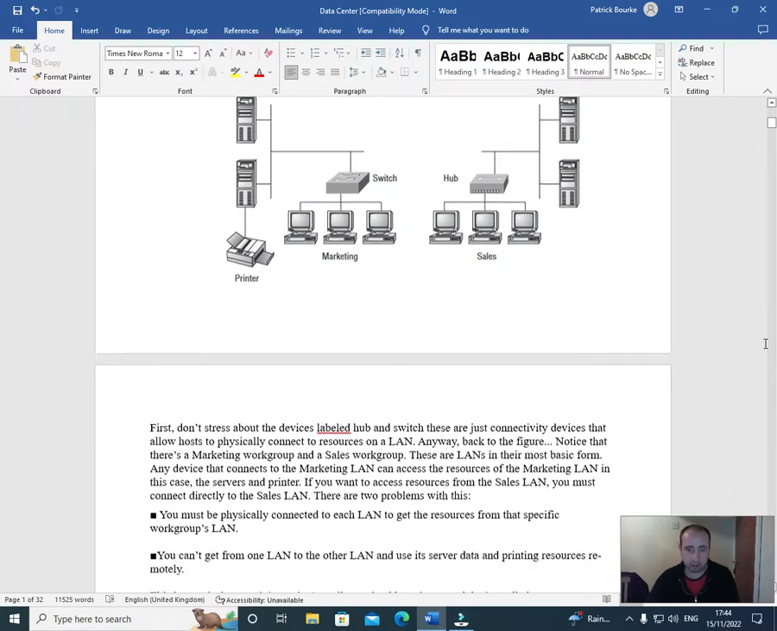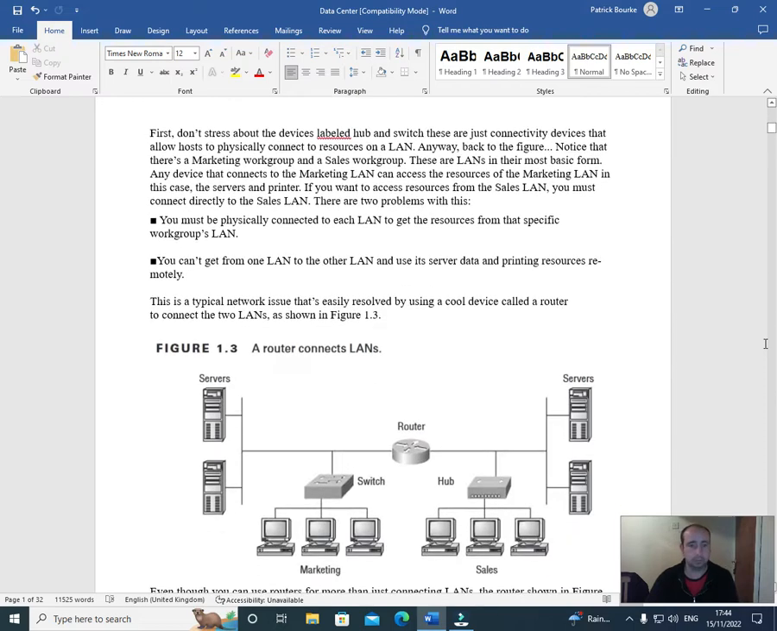There are two problems with this. You must be physically connected to each LAN to get resources from that specific work group's LAN. You can't get from one LAN to the other LAN and use its server and data printing resources remotely. This is a typical network issue that's easily resolved using a cool device called a router to connect two LANs as shown in figure 1.3.